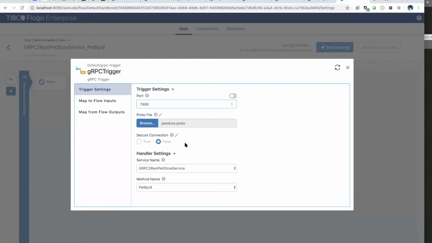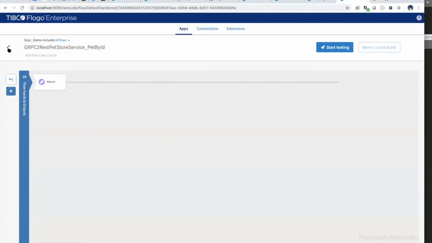All right. So you can see that it picks up the service and it picks up the method name. There are 4 methods. That's why you can see that the 4 handlers are created for the trigger. So this is the part on the trigger side where you can now take the protobuf file and implement the gRPC server.